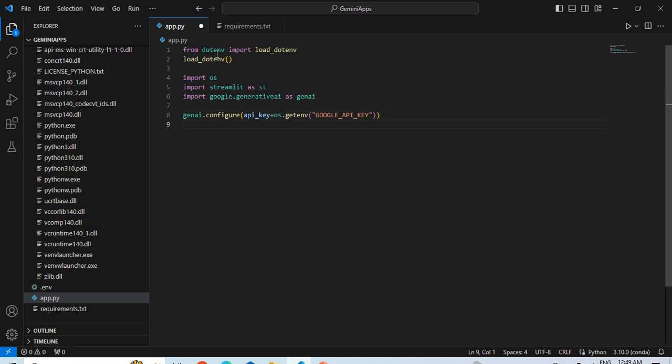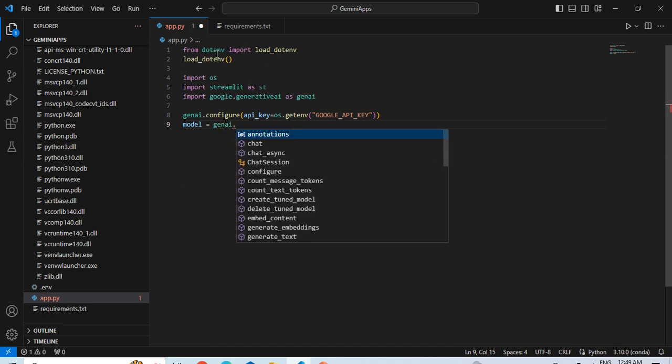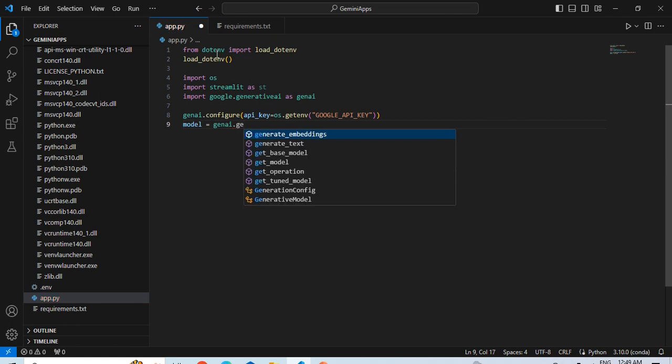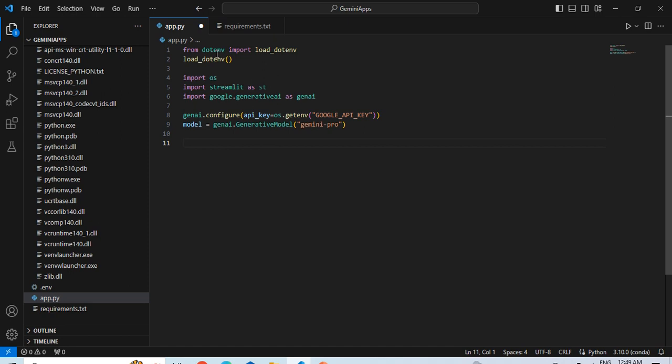So once this is done, then we'll say which model we want to use. So we say model is equal to genai.GenerativeModel, and we have to mention the model name, which in our case is Gemini Pro. So we are done with the initialization.